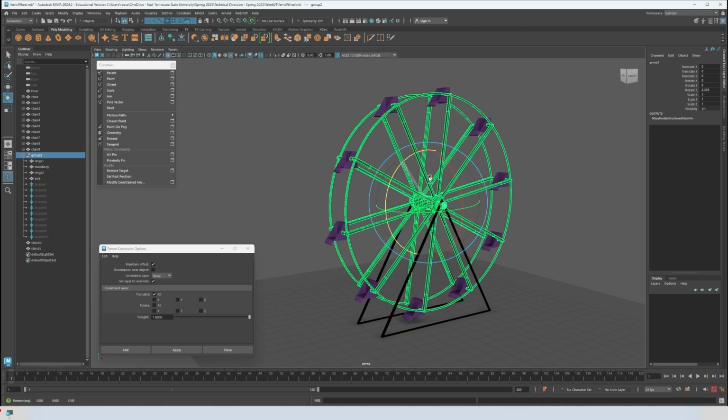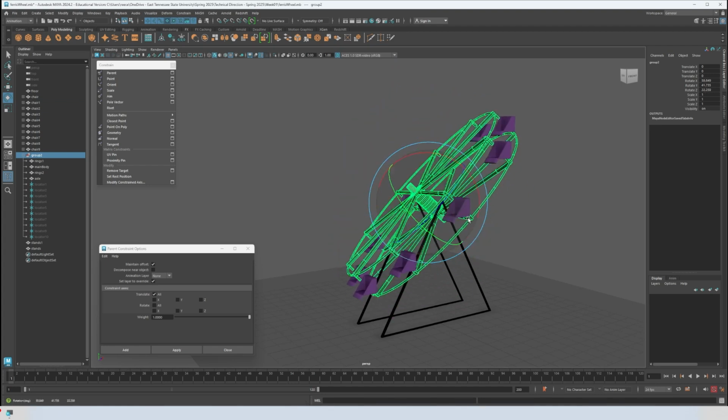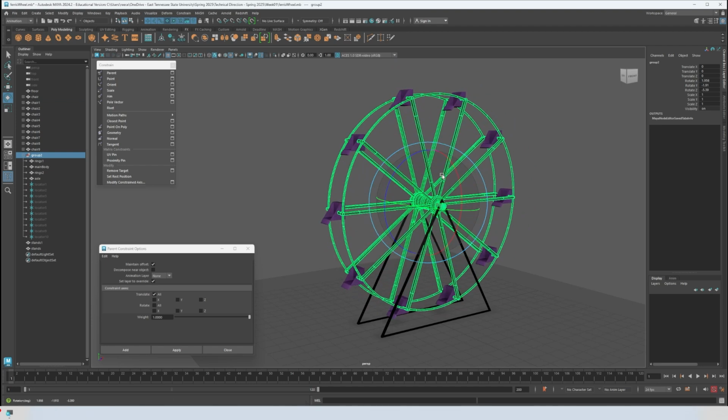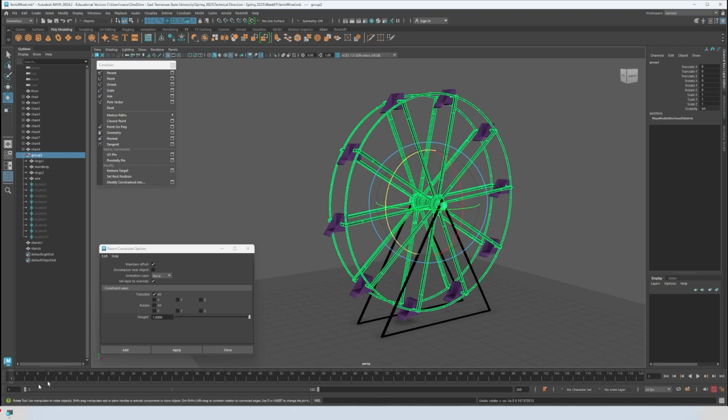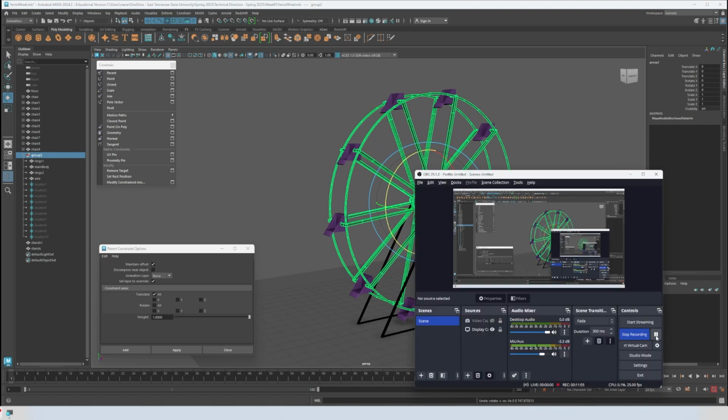There we go. And obviously, if you were to rotate off the axis and break the Ferris wheel, things look bad, but luckily for us, this is all that I'm looking for. All right, let's move forward.